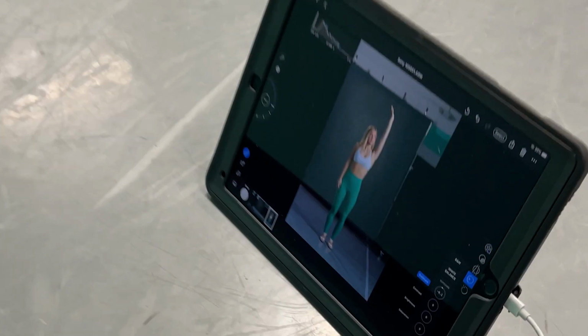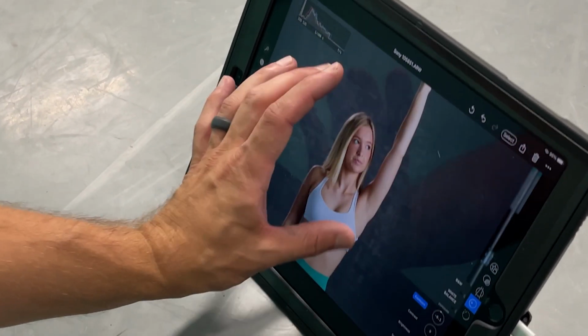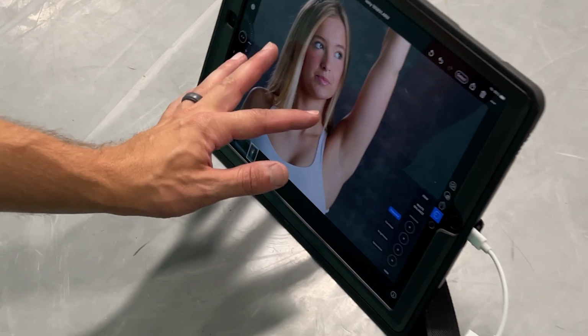The first major benefit is obviously the screen real estate, right? Going from your tiny 2.5, 3-inch screen on your camera to a 12-inch screen or 10-inch screen, depending on what type of iPad you're using, is just a huge upgrade in terms of visibility. The first benefit there is just additional clarity for you if you want to review images.